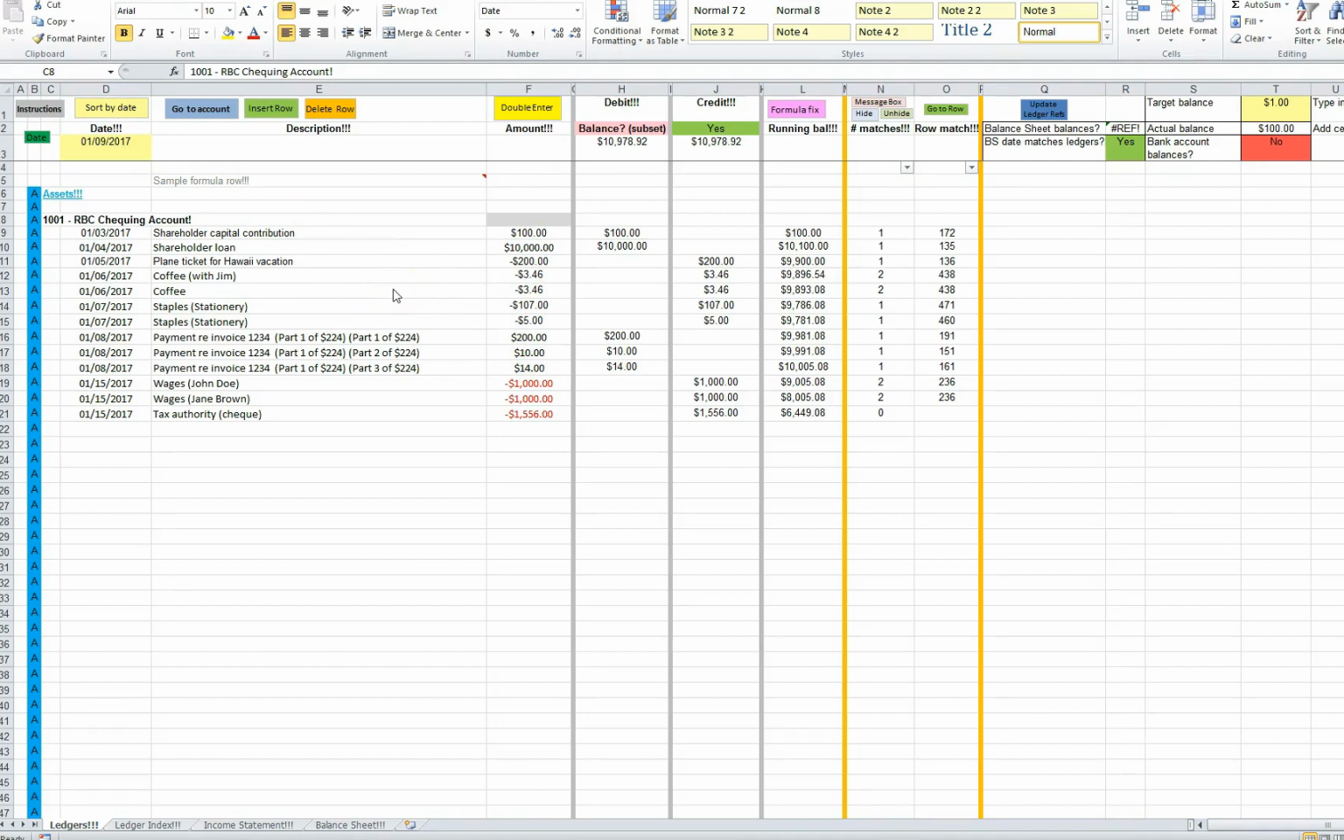Okay, so I'd like to show one more example of using the double enter button to explode an expense amount, and I'd like to do it for when an employer has to pay a check to the taxation authority on account of income tax and other statutory deductions kept back from employees. So I've actually just gone ahead and double entered some wage transactions. Over here is a wage transaction for John Doe. Here's one for Jane Brown. You can see I've already double entered those into the applicable ledgers.